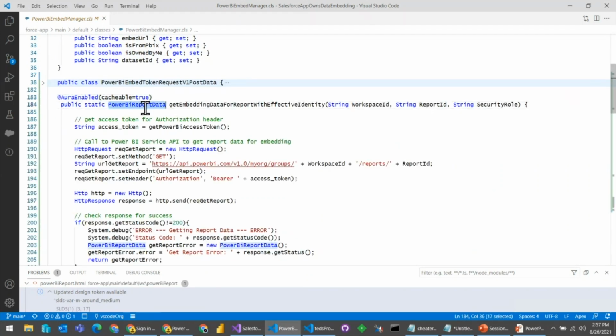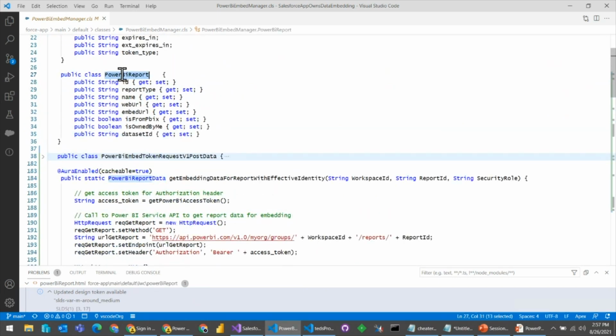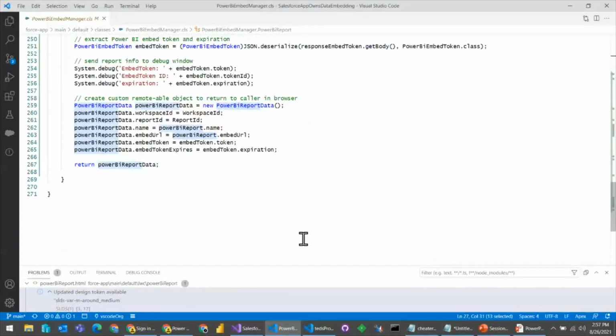The idea is I've created my own custom type here, Power BI report. The Apex code runs because an Aura component or a Lightning Web component made a call to get embedding data for a report. So we can simply create an instance of this Power BI report class, fill it up, and that's the data. What's nice about working with Apex and SFDX is I just create the object, and it takes care of passing that back. So I create this object, fill in the details, and pass it back to the client tier.